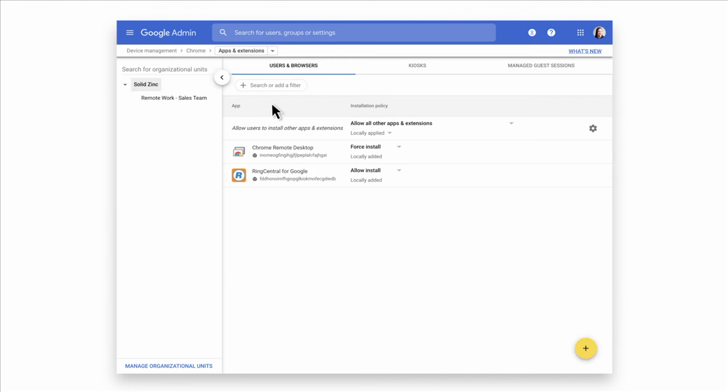The Apps and Extensions page lets administrators select apps that can be installed or blocked. The admin console supports many apps, including Chrome apps, extensions, Android apps, and progressive web apps. To add an app, hover over the plus symbol and choose one of the available options. You have the option of adding apps from the Chrome Web Store, Google Play, or Chrome app, or you can add them by extension ID or URL.